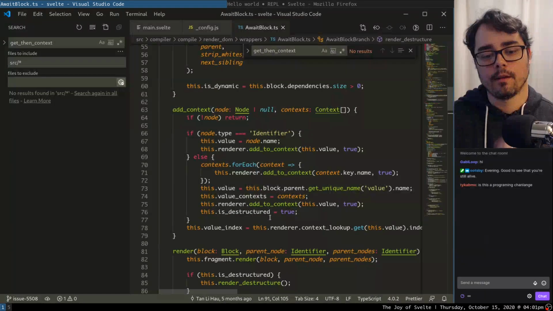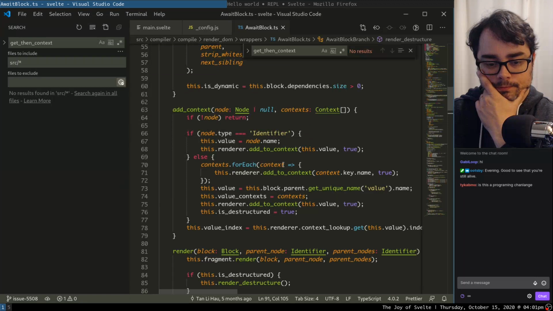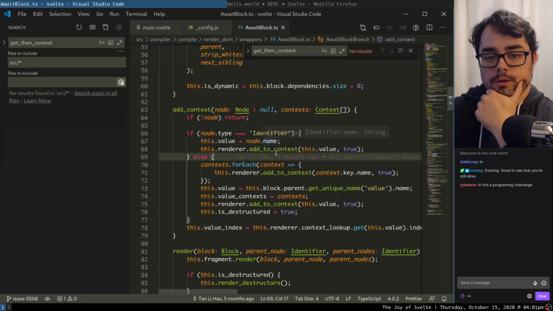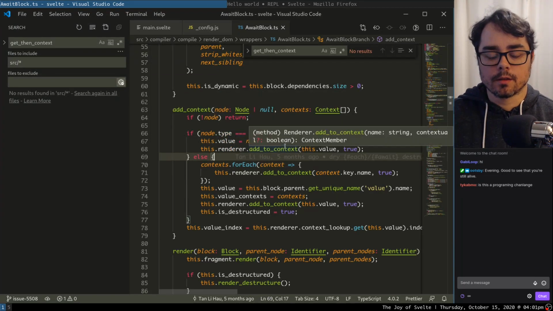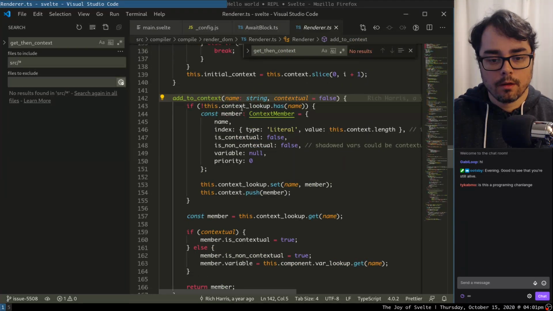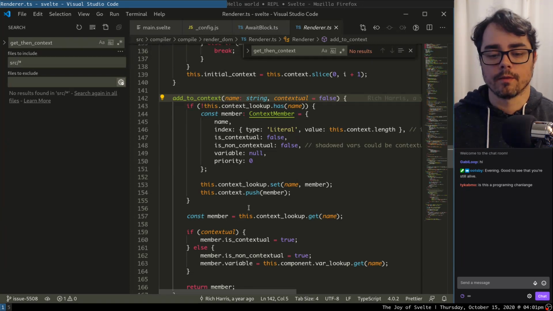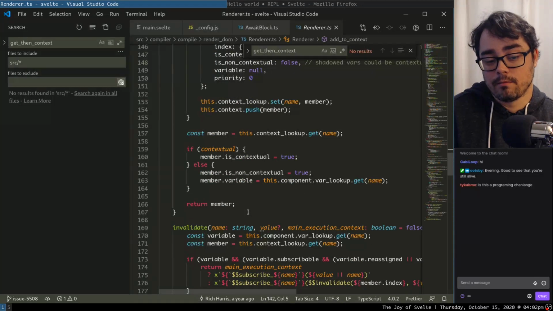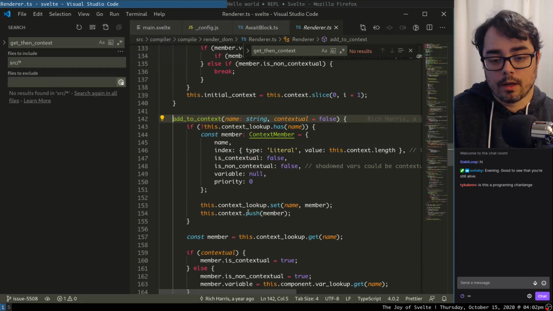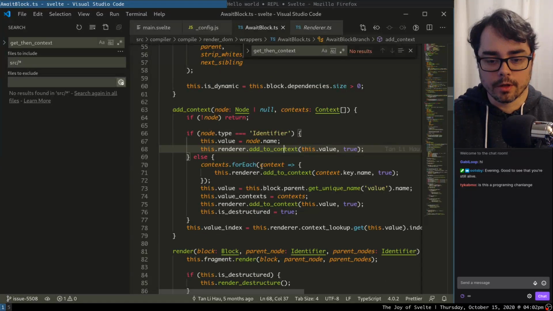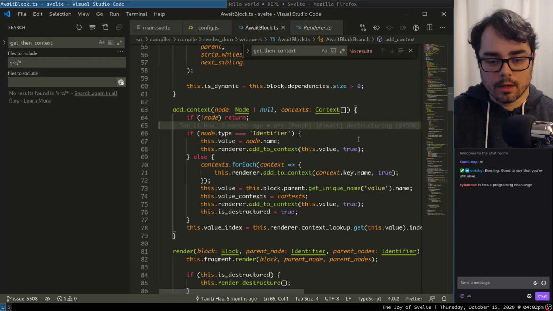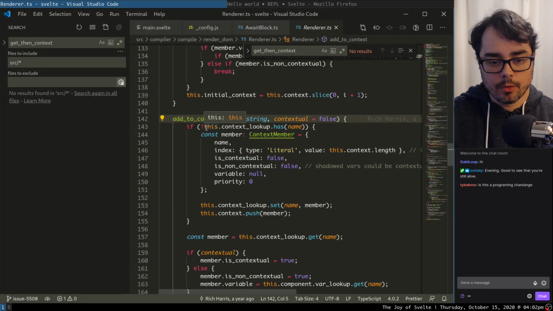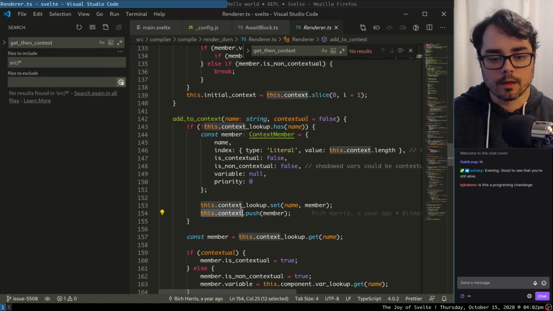Yeah, this is a challenge indeed. So it must lose the context. I don't know how context works here, but I guess you would think that a context is like cascading in a way that the context of the parent block is available to the child block, and here it's somehow not, or it gets overwritten or something. Not really sure. So what I'm going to do is, okay, add to context puts it where in this dot context.